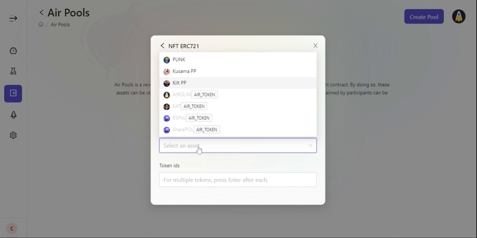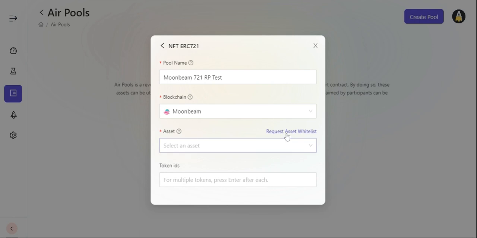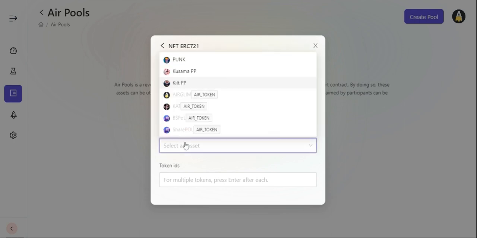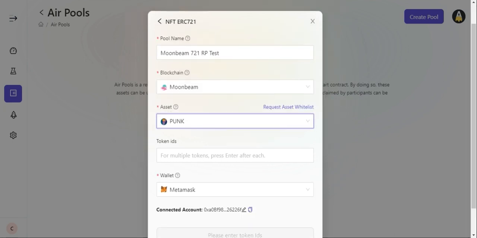If you don't see your assets available here, you can click on request asset whitelist, and you'll be redirected to a Google form that you have to fill up. Airlift will then manually whitelist those assets for you as part of our manual verification process. So let's say that I want to lock my Punk NFT here and create a reward pool for that.